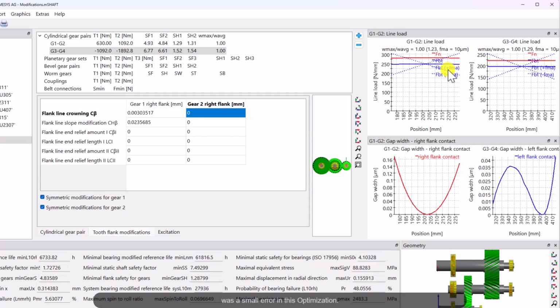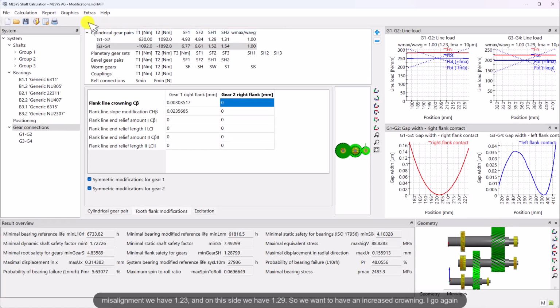Now there was a small error in this optimization. I just used the phase load factor without considering the misalignment. So we see we get the result of 1 without misalignment, but with misalignment we have 1.323, and on this side we have 1.29. So we want to have an increased crowning.